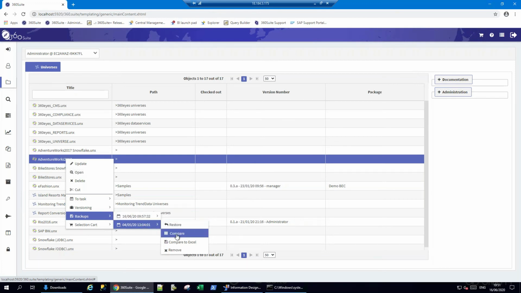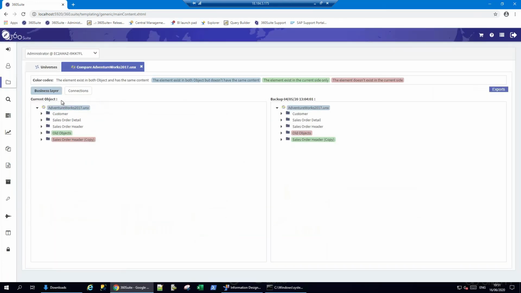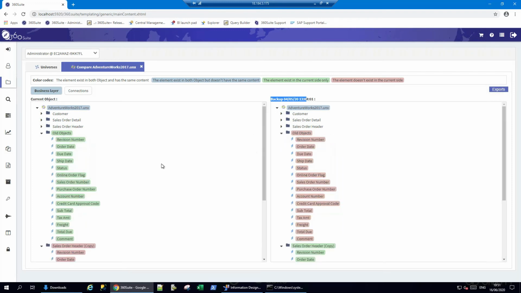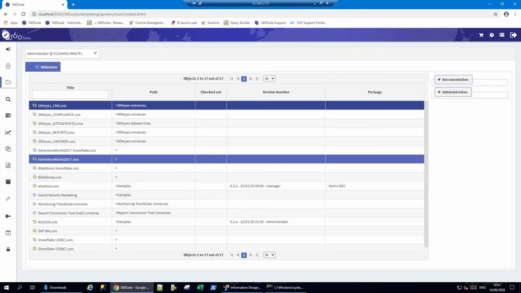Perfect. You can even compare. See, if I compare, now this is going to compare the universe which is currently in BusinessObjects versus the universe which was backed up in May. And you see here highlighted changes that were made side by side. So you can absolutely know what's going on before you go ahead and restore.